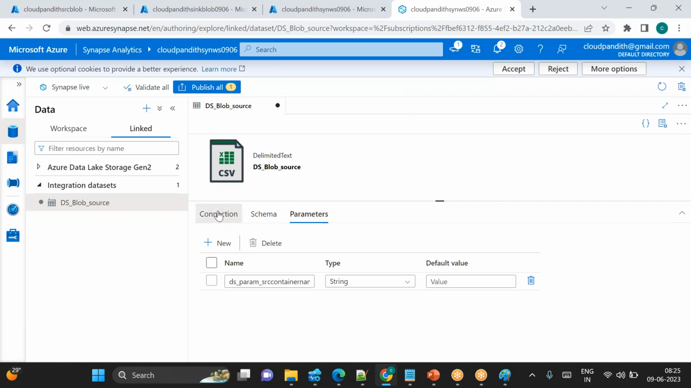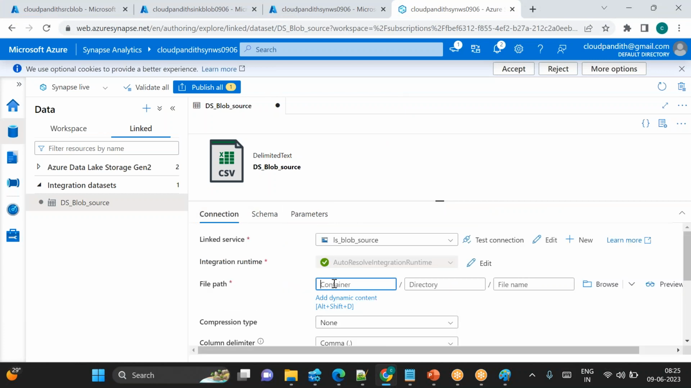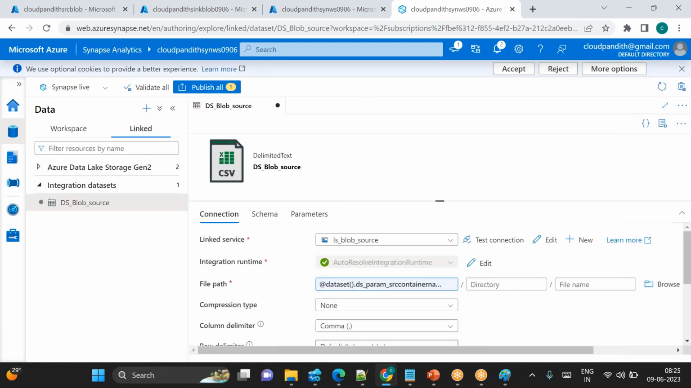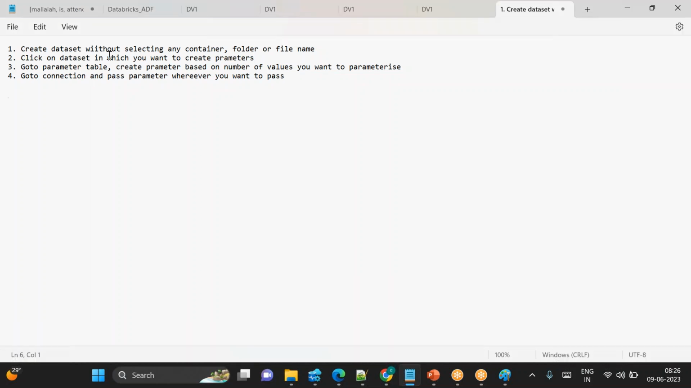I want to pass this container, so I need to go to the connections. In the connection, the container tab is there. Just click on add dynamic content. You select, and the parameter will be shown. Select this parameter. That's all. Parameterization is complete.